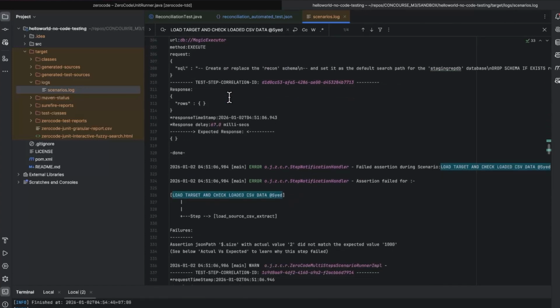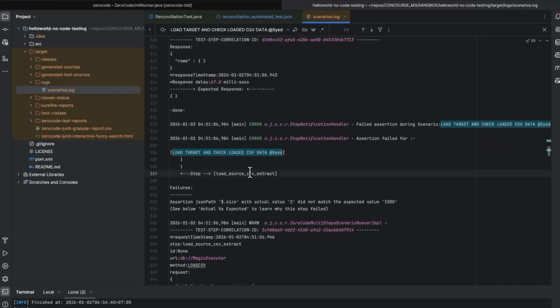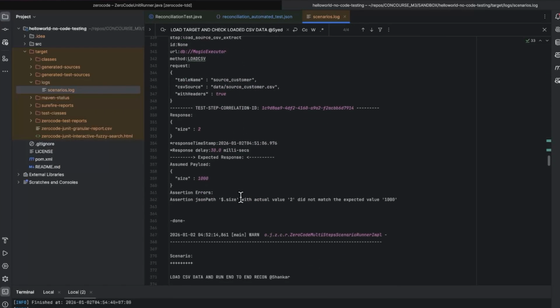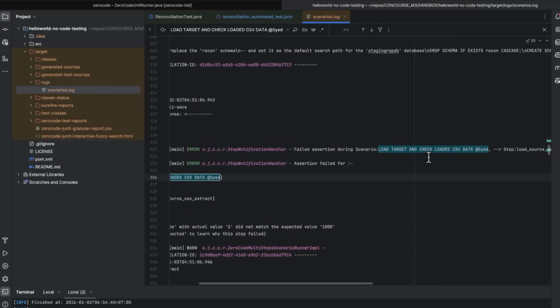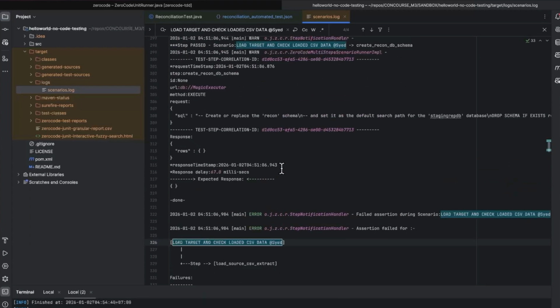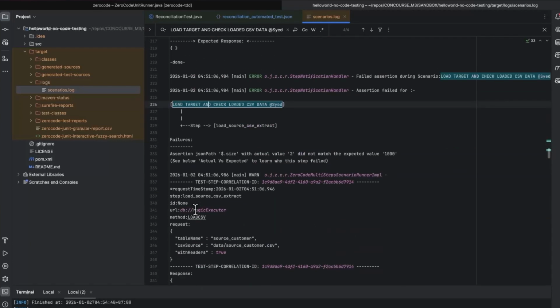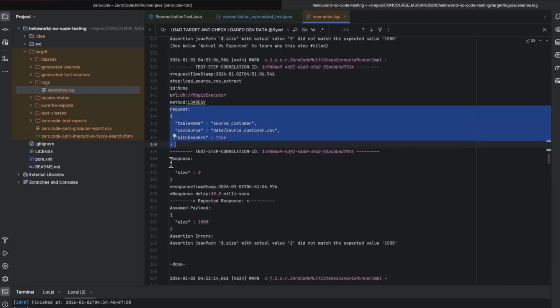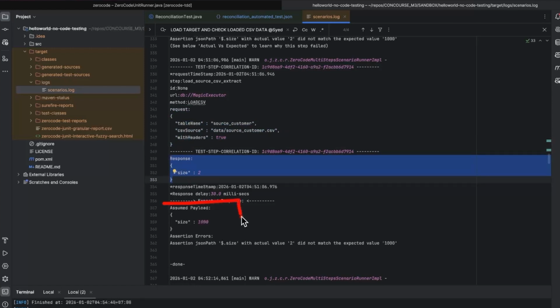One step, load CSV extract, load source CSV, that is the step it failed in this scenario, and why it failed it will list down here. So that's how the log file works. Logs also give a lot of information, even the success responses are displayed here. Basically you have the request here, the actual response here, and your assumption, which is the expectation, here. So that's why it failed.